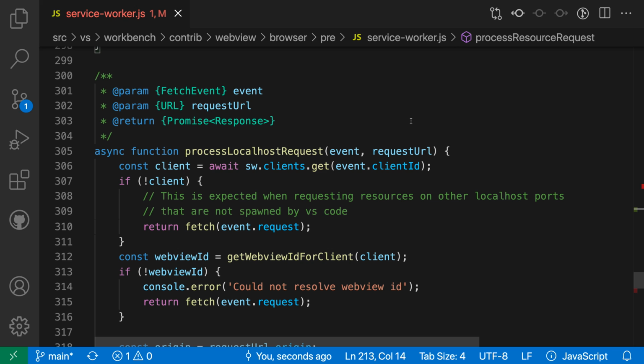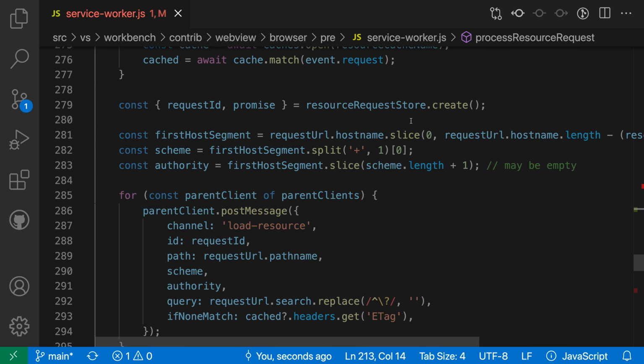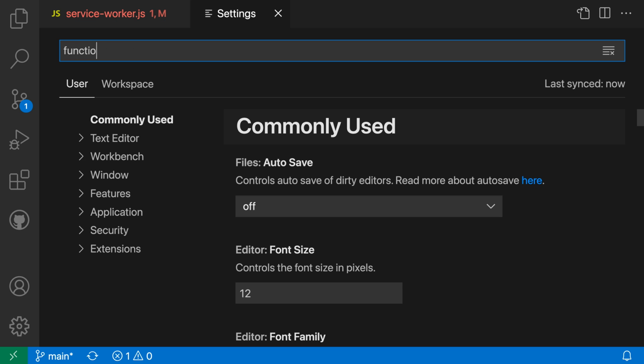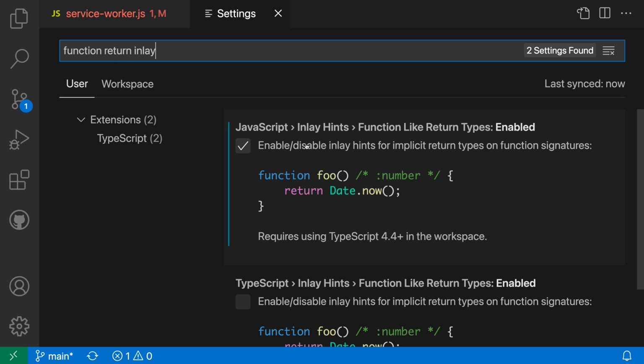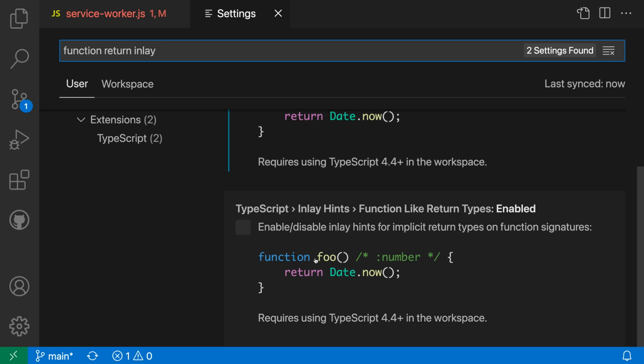Now, function return types are off by default for both JavaScript and TypeScript, but they're super easy to enable. So I can just open up my settings with Control comma or Command comma on Mac and say function return inlay hint. And I want the JavaScript or TypeScript inlay hints function like return types enabled setting here. Again, I've turned them on for JavaScript. There's a separate setting for TypeScript, so you can really determine what experience you want.